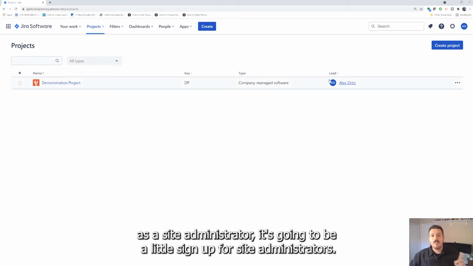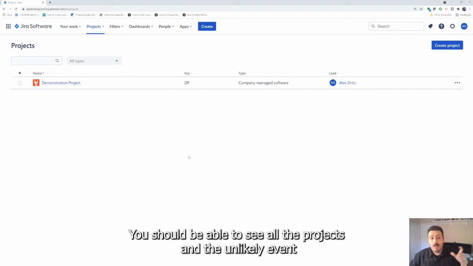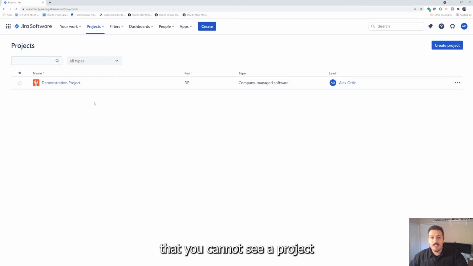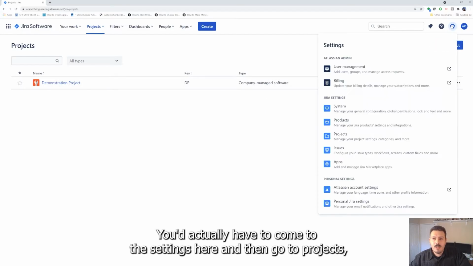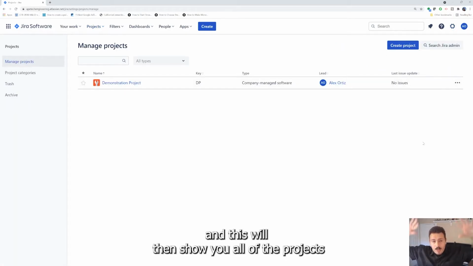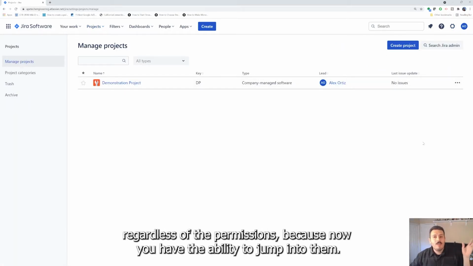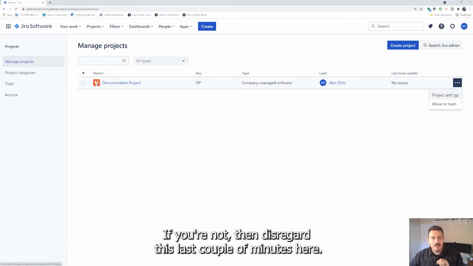As a site administrator, there's going to be a little side note for site administrators, right? You should be able to see all the projects. And in the unlikely event that you cannot see a project, that means that it's really locked down, tighter than Fort Knox. You'd actually have to come to the settings here and then go to projects. And this will then show you all of the projects, regardless of the permissions, because now you will have the ability to jump into them. Note, this only works if you are a site administrator. If you're not, then disregard this last couple of minutes here.